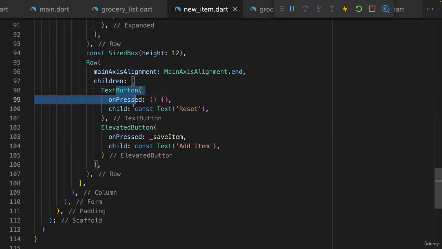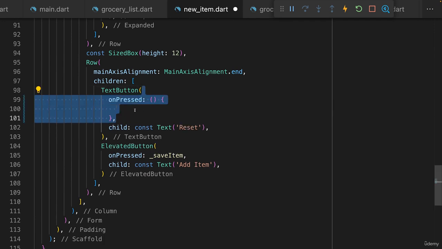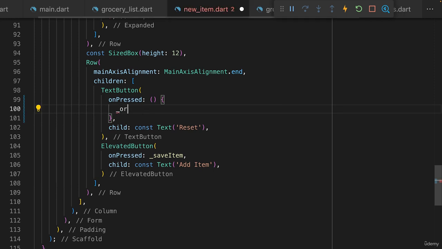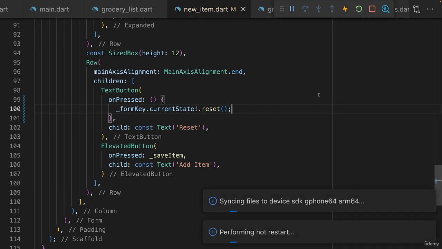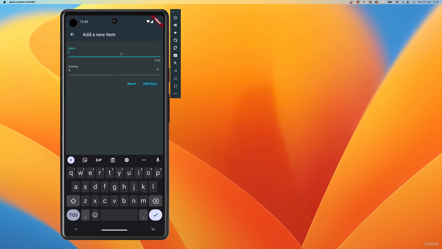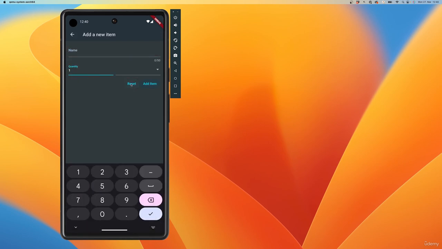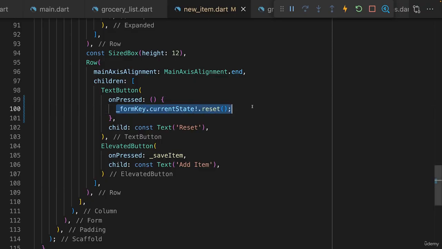And that's what I want to do here on this first button. We could also create a standalone method here or do it in this anonymous function here, which is what I'll do. And in there, we can also use this form key again and its current state, which we know won't be null, to then call the built-in reset method, which is provided by Flutter on this form state object to which this form key in the end is connected. And this will reset all input values. So with that, if we do that and we reload again, if I enter some values here and I then click reset, you see these input fields are set back to their initial values. And this can of course also be a super useful feature.